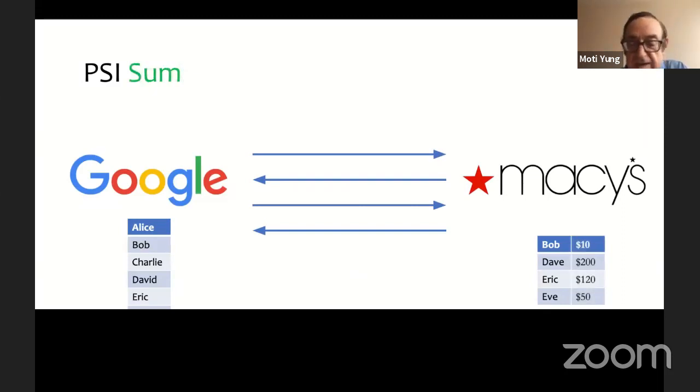And PSI, private set intersection augmented with sum, is the case where one of the parties has numbers associated with the elements of the set, and you want to calculate the sum over the intersection elements. So it's Bob and Eric, 10 plus 120. If I'm not mistaken, it's 130. So this is what you want to calculate.